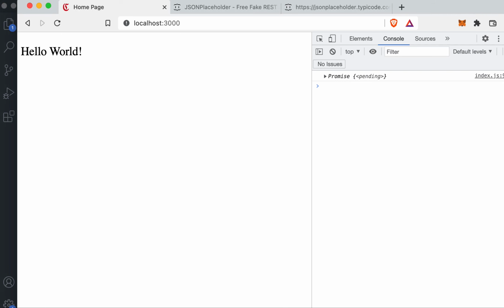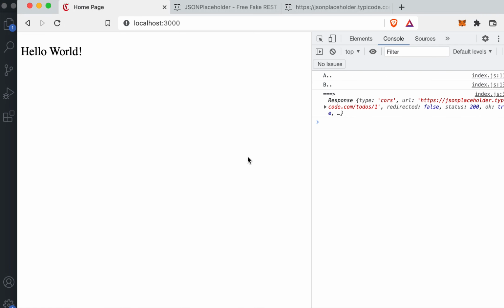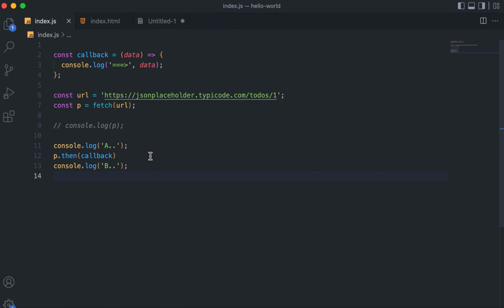Okay, now let's refresh this. You see a couple of observations. So a dot dot is done, b dot dot is done, and then you can see that our thing is called, which means that it has got our data somehow, right? The first thing to observe is that a dot dot is called, and then b dot dot is called, and then later this thing is called, right?